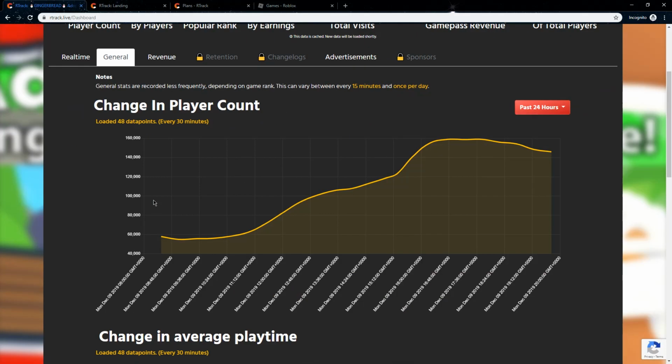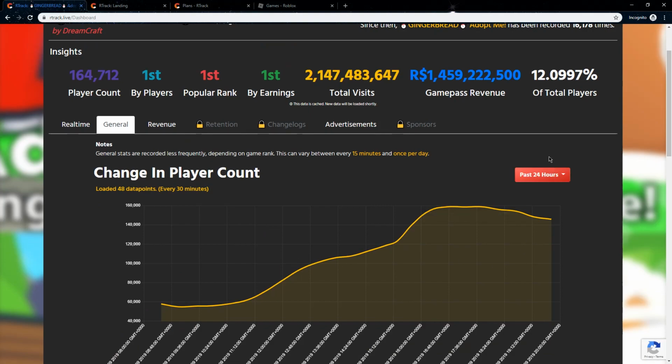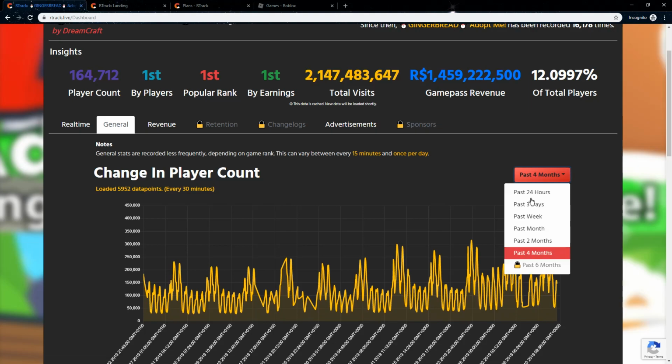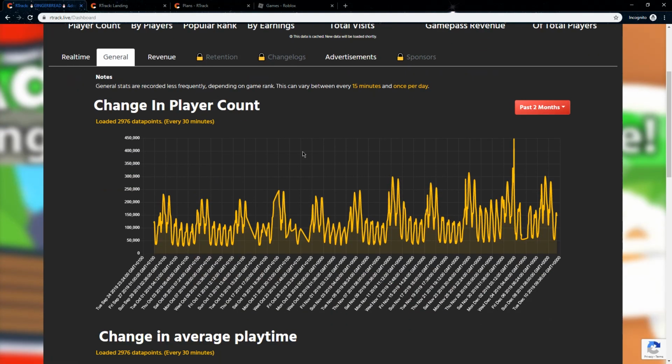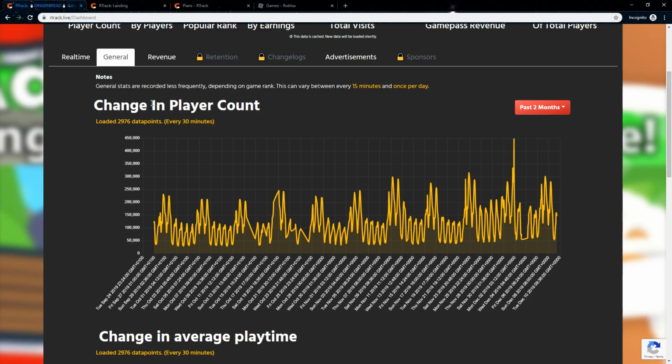You also got the general tab. So there's the concurrent players. It just goes back a much longer time period. The real-time stats are limited to a week just because of how much data there is. General stats are recorded every 15 minutes. But real-time stats are every minute, so obviously it's a lot of data. It wouldn't really be realistic to try and store minute-by-minute data forever. So instead it's just every 15 minutes.